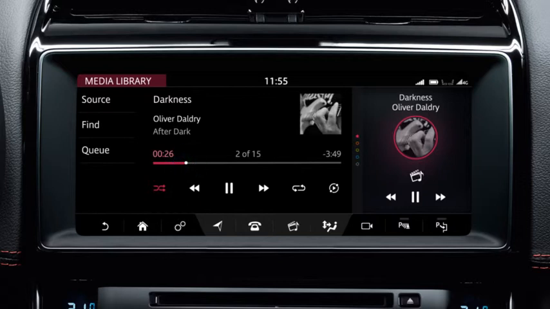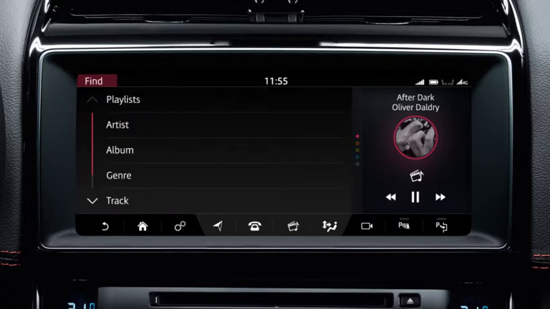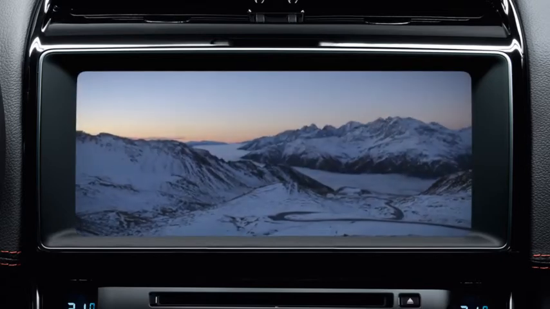Alternatively, touch or drag the progress bar to the required position, or swipe the screen to move to the next or previous chapter or track. Use the Find option to search the media library.